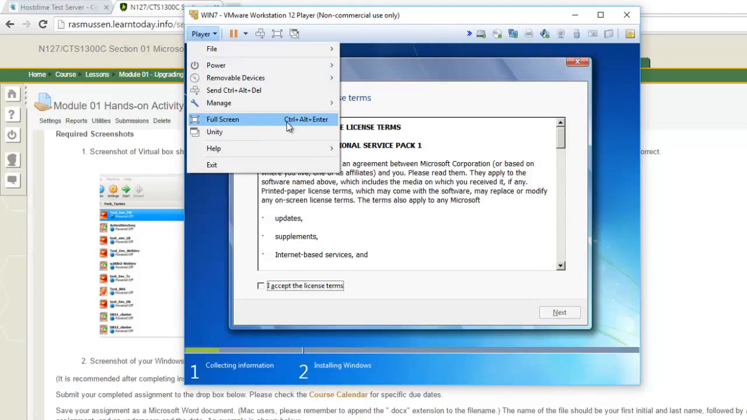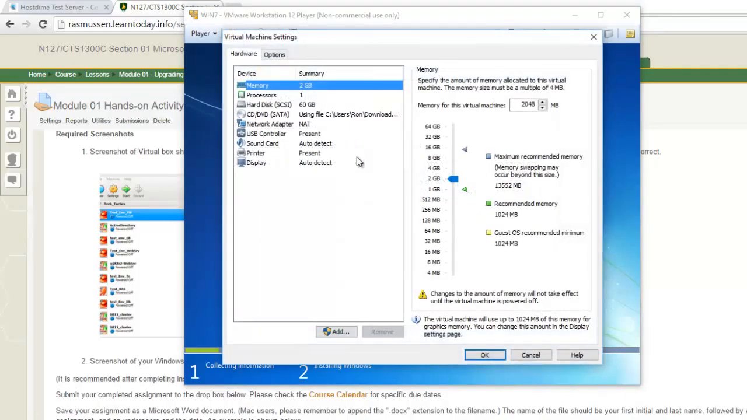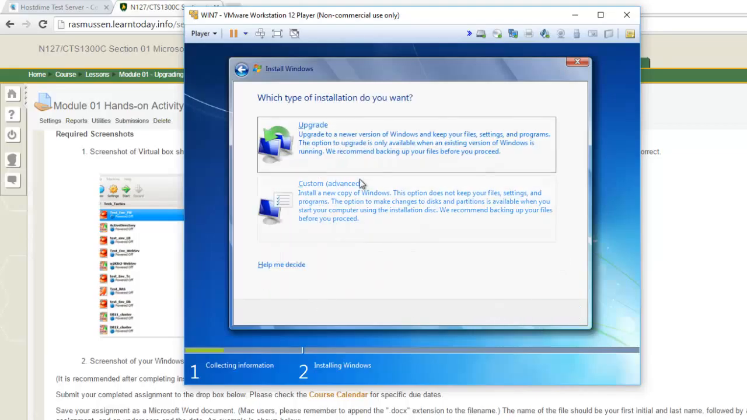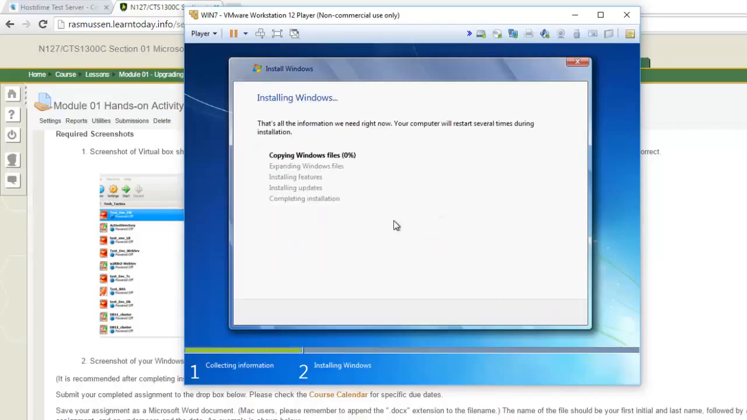If you ever need to change things, you can change them from within Manage Virtual Machine Settings. Sometimes you have to have the actual machine turned off in order to change them. If so, the options may be grayed out and it will notify you of that. I'm going to click Accept right here. Click Next. I'm going to do the custom. I'm not doing an upgrade because there's nothing that exists anyway, so I'm just going to allow it to install on the 60 gig that I have there.